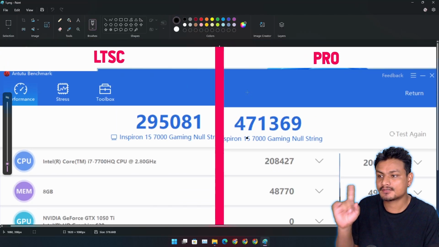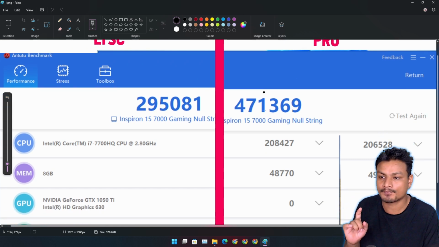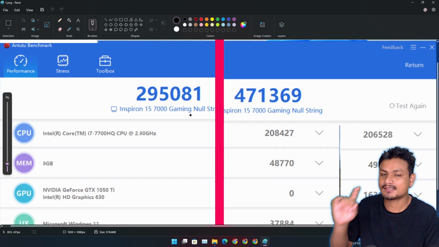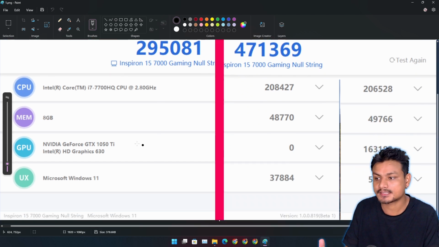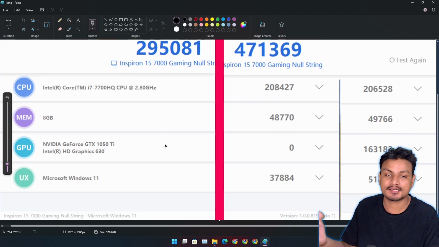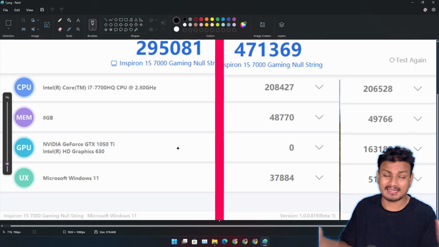Now, this is the first benchmark that I ran on both LTSC and Pro, and these are the results. And there is one problem with the LTSC. I don't know why. For some reason, I can't get the benchmark numbers in the GPU section. I ran it multiple times, but I couldn't get it. But the GPU was working, it ran the GPU benchmark. So in terms of GPU performance, they were equal.